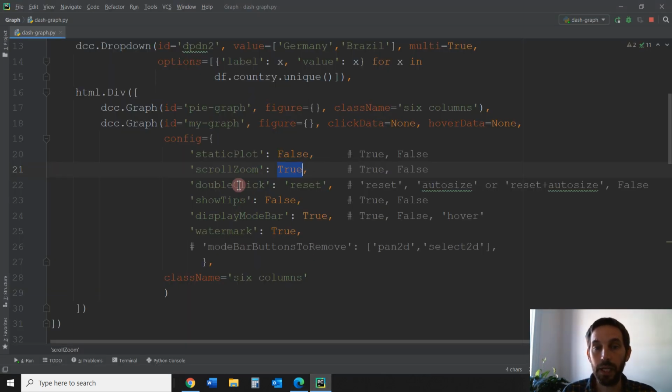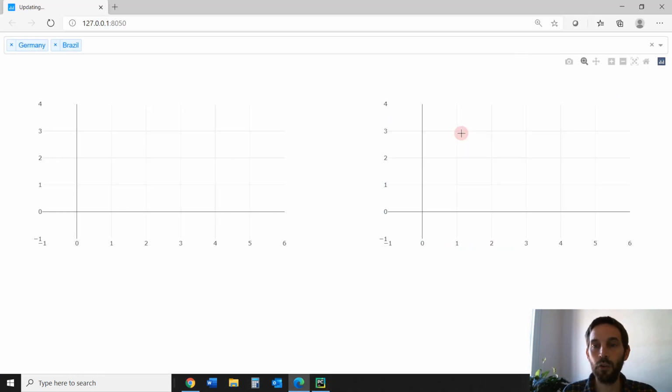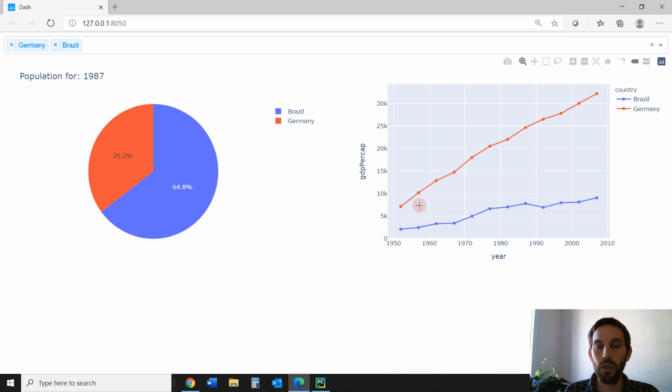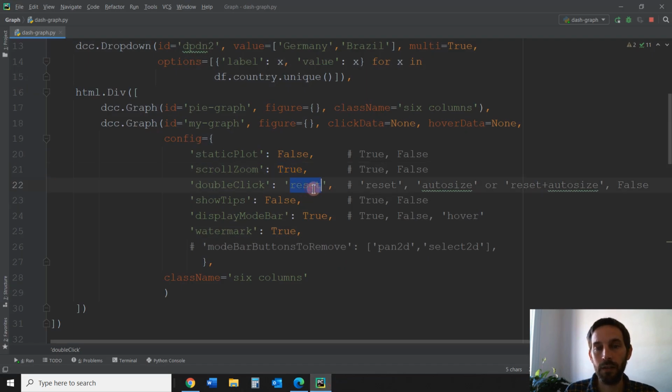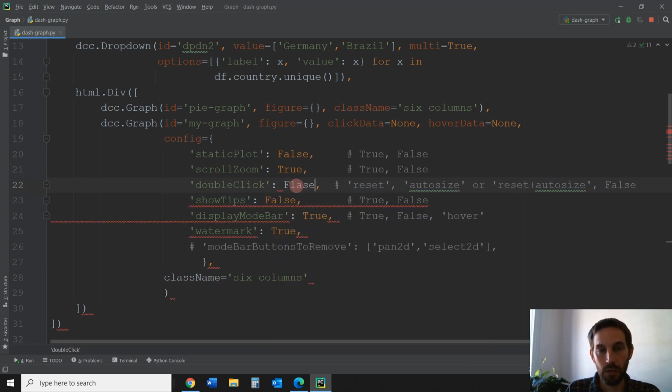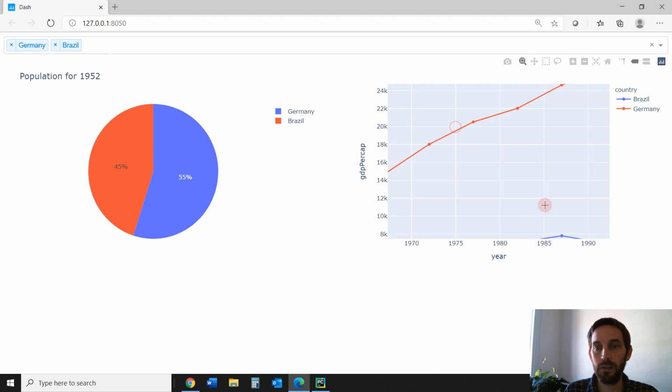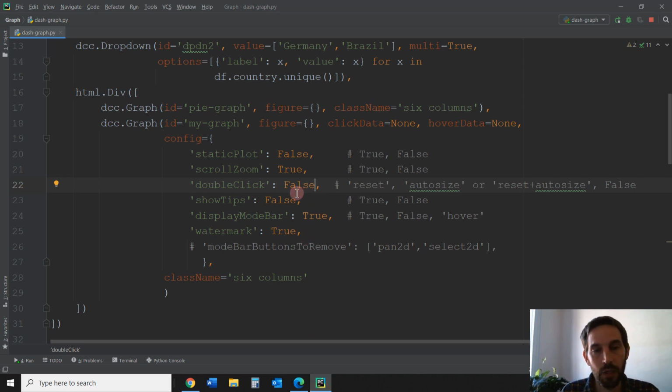Another thing you can control is double click. Double click reset means that if I zoom in right here and I double click, it will reset, right? But if you put false instead, these are the options, if I put false here instead of reset, then I won't be able to reset anything. If I zoom in here and double click, it won't do anything. I don't recommend doing false. Use either reset or reset with auto size. These are different options. Check them out and see what the difference is.